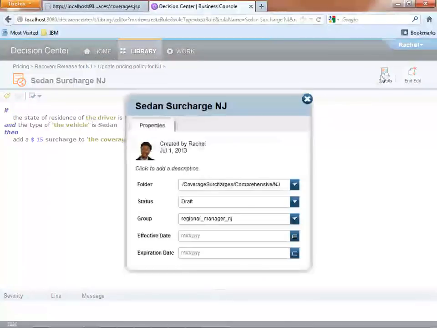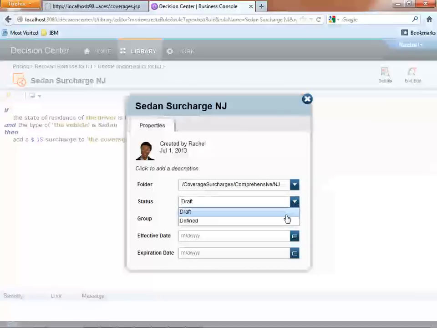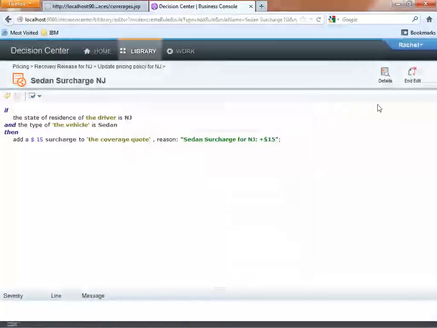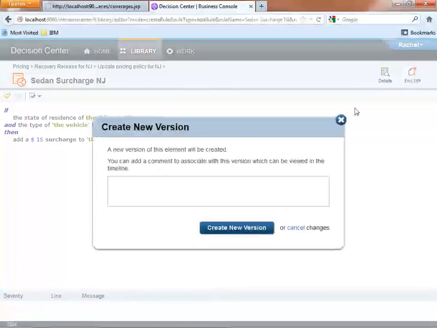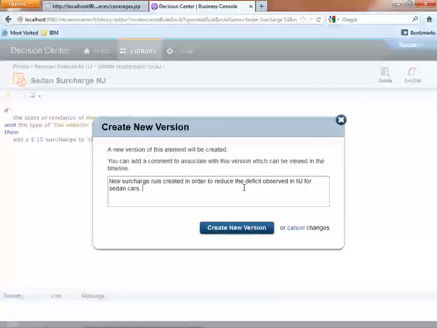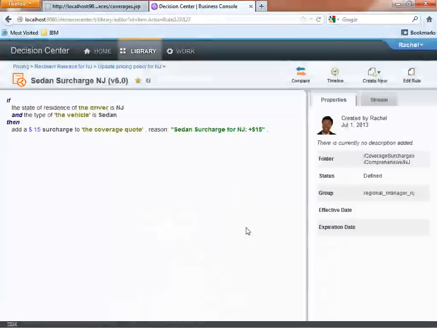Once Rachel is done with authoring her rule, she changes the status of the rule from draft to defined to confirm that she is done with authoring that particular rule. Rachel can now document the rule itself and save the rule in the decision repository. Now that she is finished with the policy update, Rachel commits her work by notifying the Decision Governance Framework she has completed her activity or task.